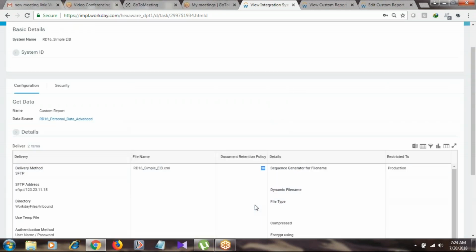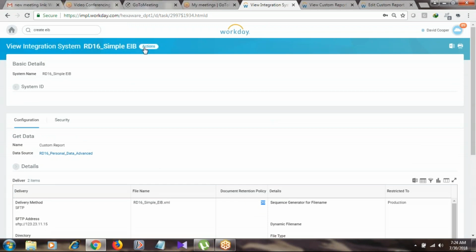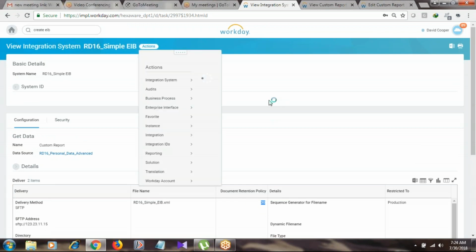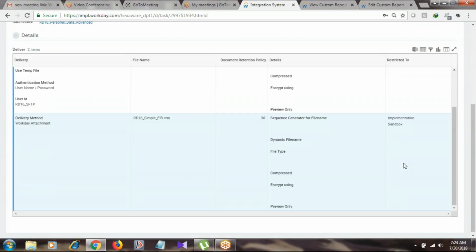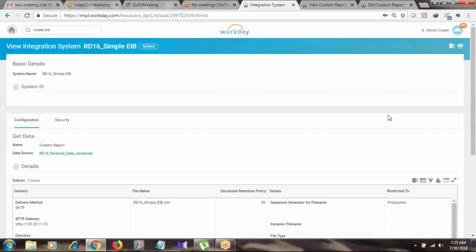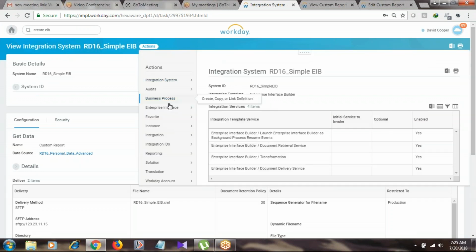So this is my integration, and we can go and run it now. To run the integration, click on Action. Since it is an implementation tenant, when I run the integration, the delivery option applicable is this one. When it is an implementation tenant or a sandbox tenant, it is going to be this one. Now go to actions, integration system, launch or schedule integration. This is the option.